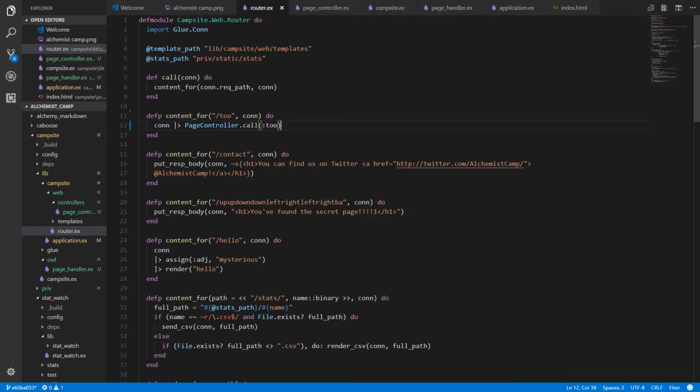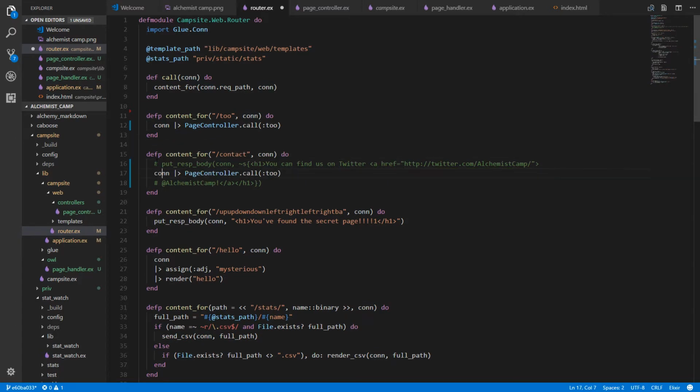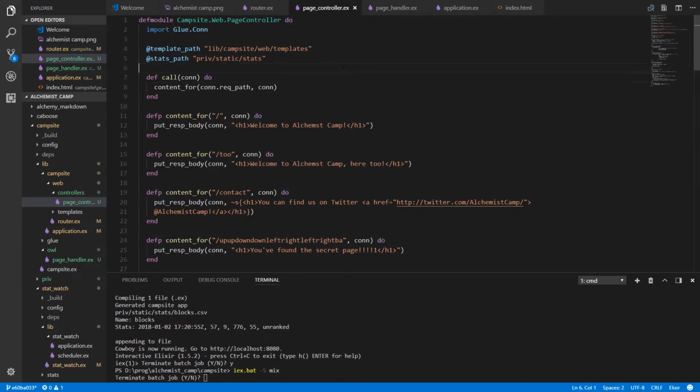Just like that. And we'll do the same for contact. And in the page controller, there's a bit more work for us to do. We're going to take the names of the routes, or I should say the names of the actions, since it's actions that controllers deal with, and we'll make those the function names.